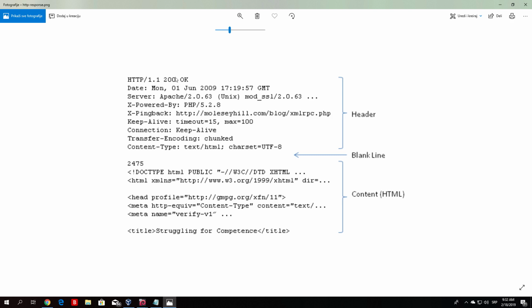Also, as I said, 200 means that the operation was successfully done, and 300 means redirection of the website. So for example, you try to visit some website and it redirects you to another website. That will be specified with the status code of 300 and something.